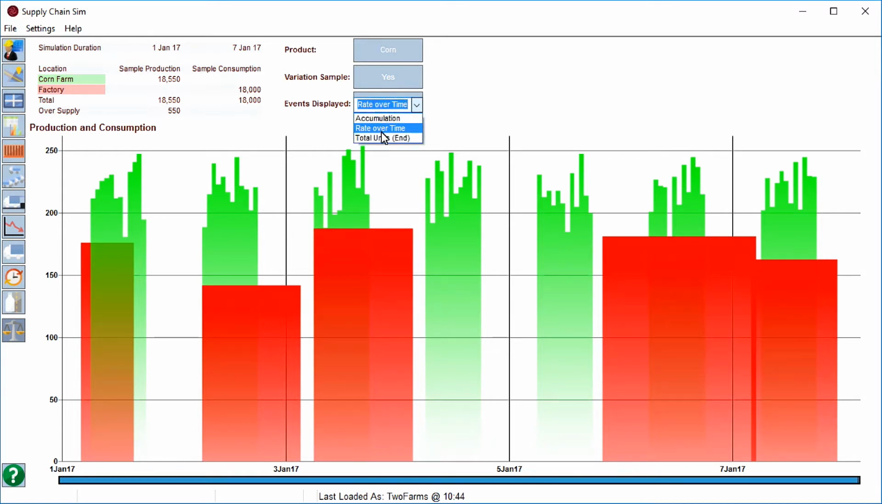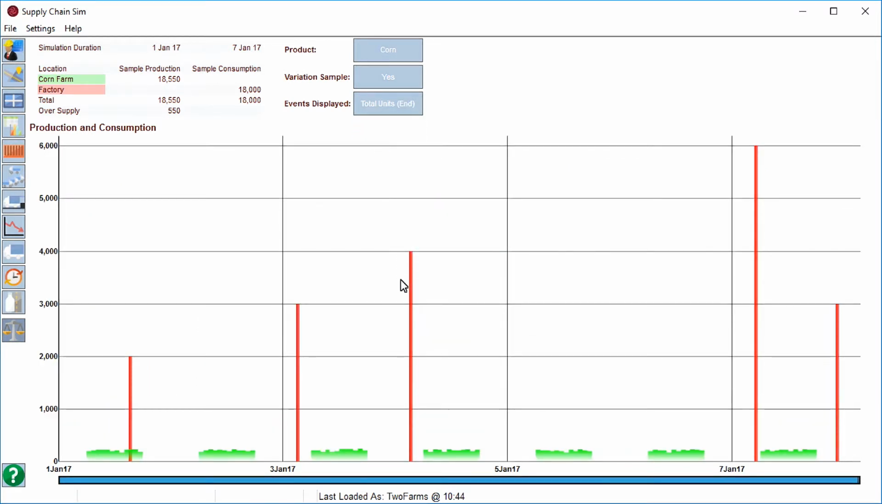Finally, selecting Total Units End will display any production or consumption settings that are event-based, as opposed to continuous, as single-column plots that represent the end time of the event and the total units consumed or produced. Note that using this setting for locations that are continuous will show the plot the same as it would for the rate over time setting.